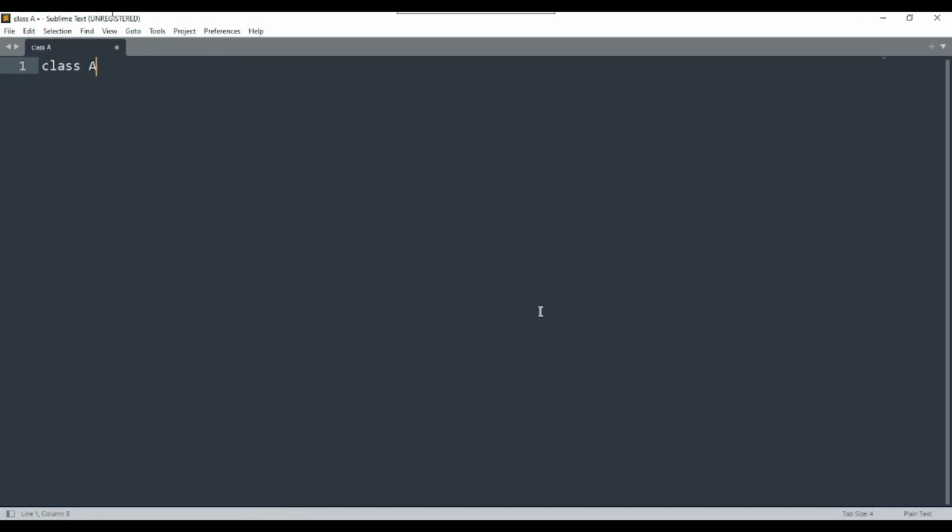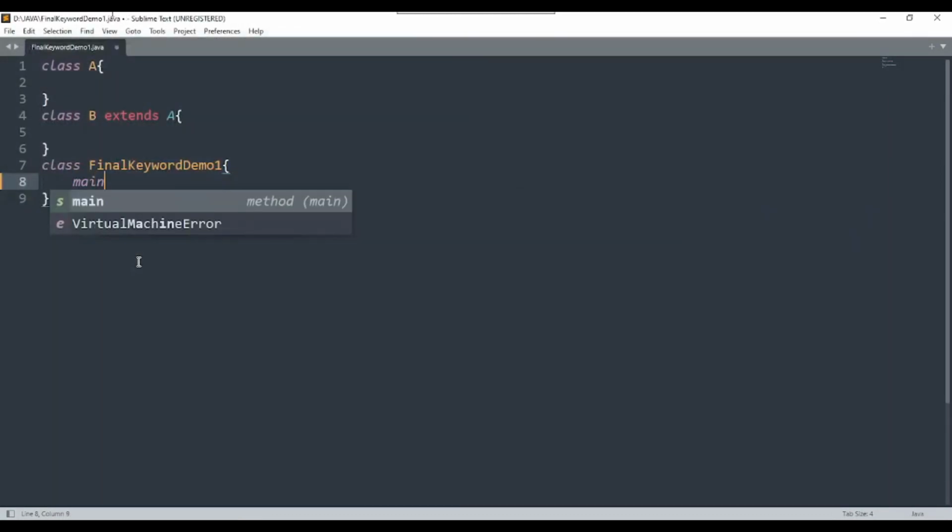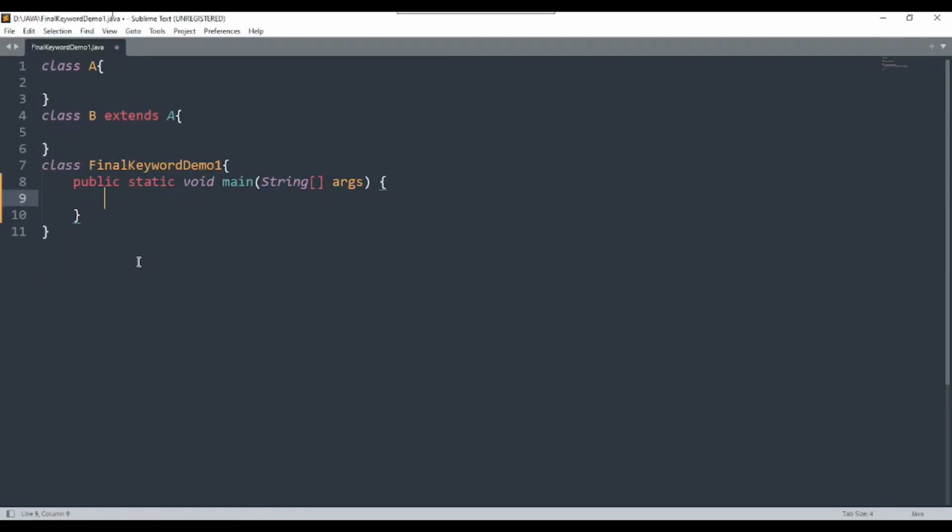Okay, so I am creating a class named A and I am creating another class named B, and that class extends the A class. Okay, and I am creating a class, for example, our main class FinalKeywordDemo. So in that I am saving a file. In the Java folder I will save the file FinalKeywordDemo1.java, and I am writing a main method, public static void main, over here.